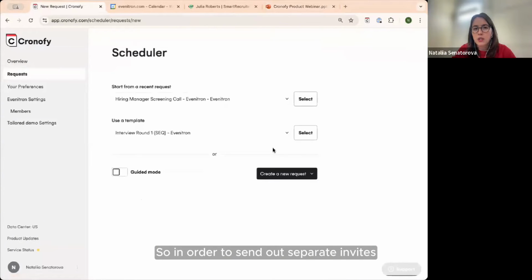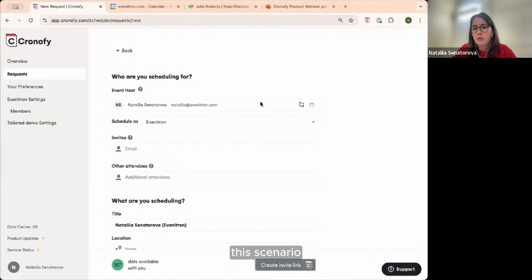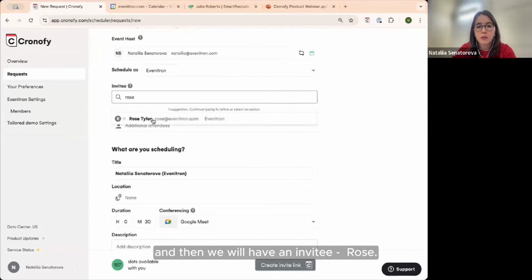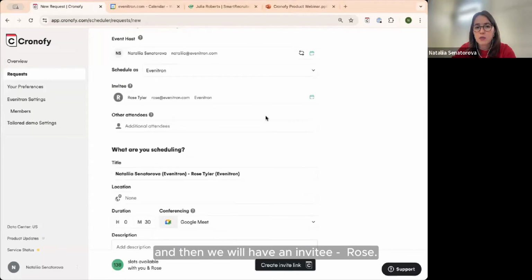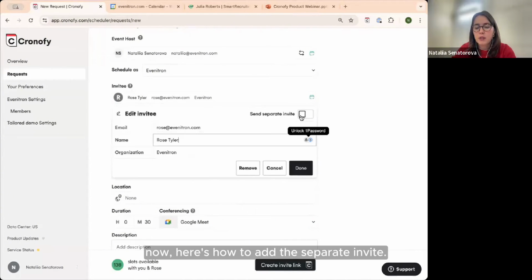So in order to then send out separate invites, you will need to go and create a new request. So I assume I'm scheduling right now this scenario on behalf of myself, and then we will have an invitee, Rows. So far everything looks familiar. How to add the separate invite.